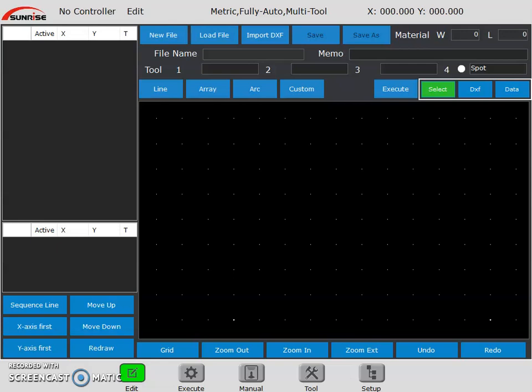This video is a tutorial to show the programming procedures on the Sunrise CNC punch-in table. This is a PC-based controller running on Windows.